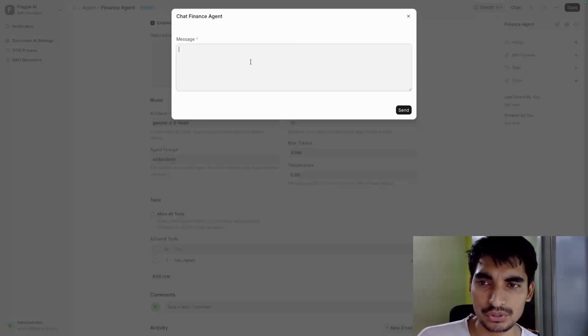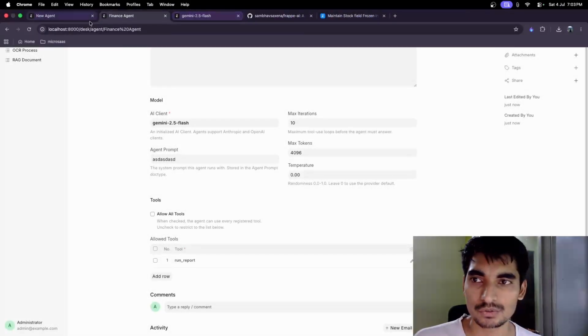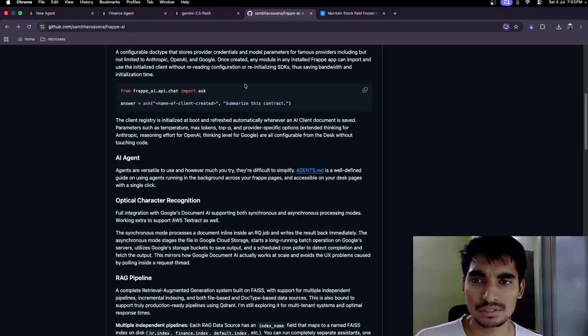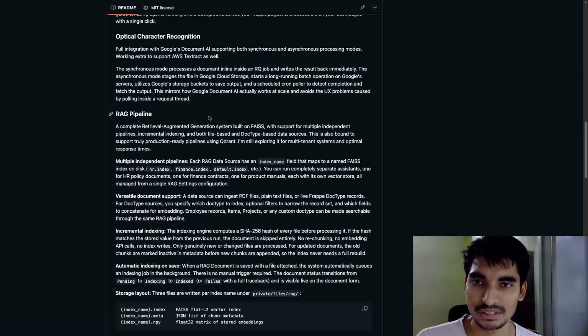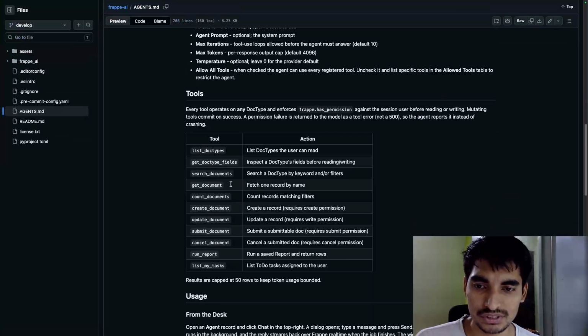initialize a long running process in your background, and then you can always, I mean, this is the synchronous way you interact with the agent, but there are also options to get some sort of a button here or here throughout your desk, so that you can access your agent across your Frappe sites. There's a separate agents.md file which would walk you through the entire process.